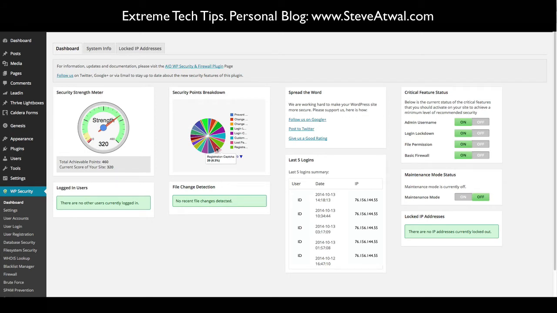There are some options that I didn't enable because I didn't want to disable some functionality that I wanted. Now, the second little box there tells you where you're getting your security points from, all these different options that you've enabled. And then you got the logged in users.